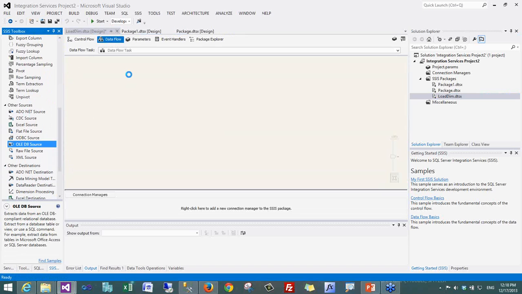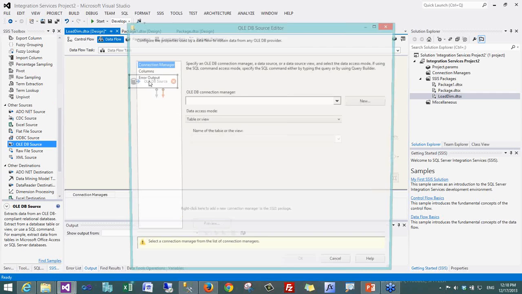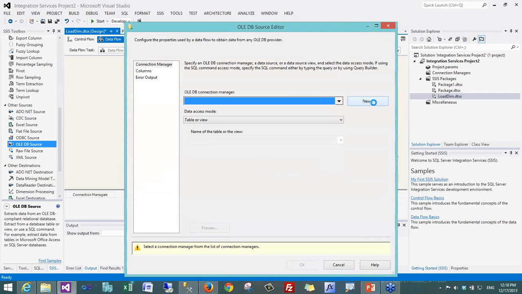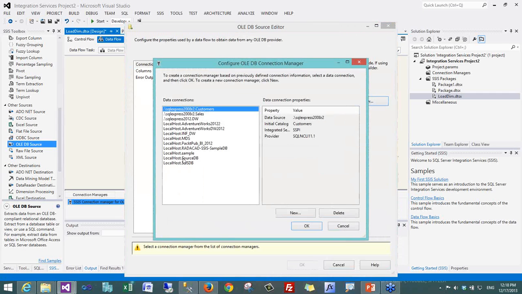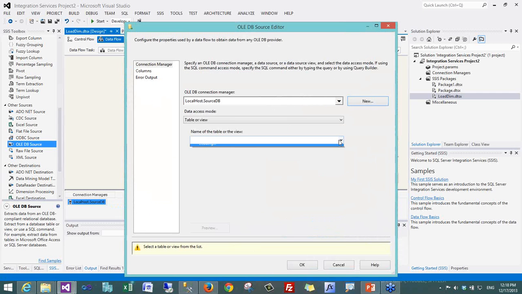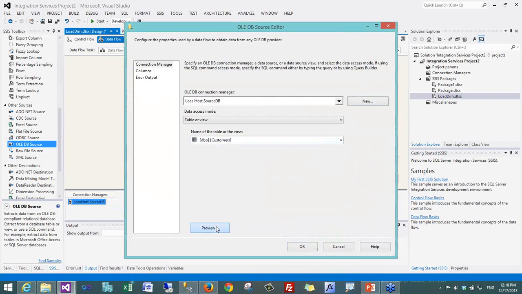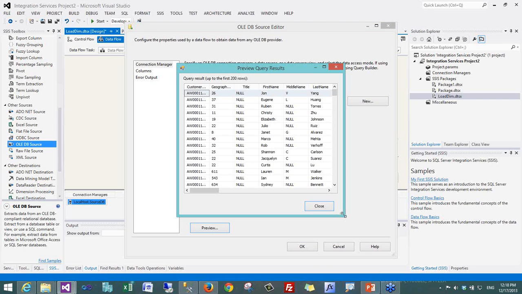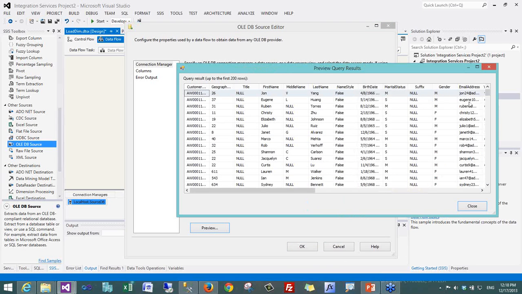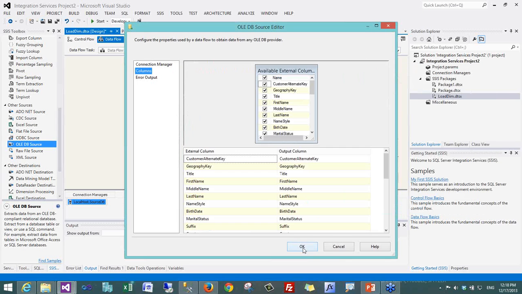In that data flow task, I'm adding an OLEDB source, and I point that to the SourceDB and to the customer table there. So here you can see sample customer records in this table.